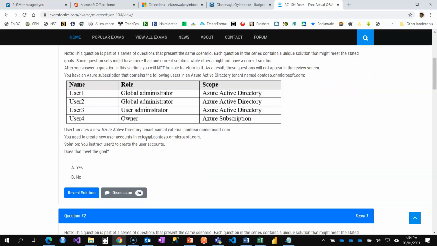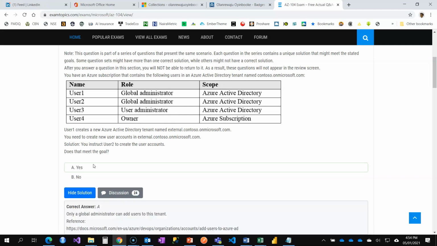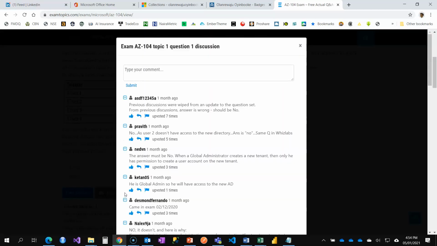Take note, this is just a disclaimer: don't go all in on their answers. Take for example this question one. I think it is no, and they said yes. But look at it, you are seeing the discussions. People are debating whether the answer is correct or not. And from there, you can also learn based on what you have done before.